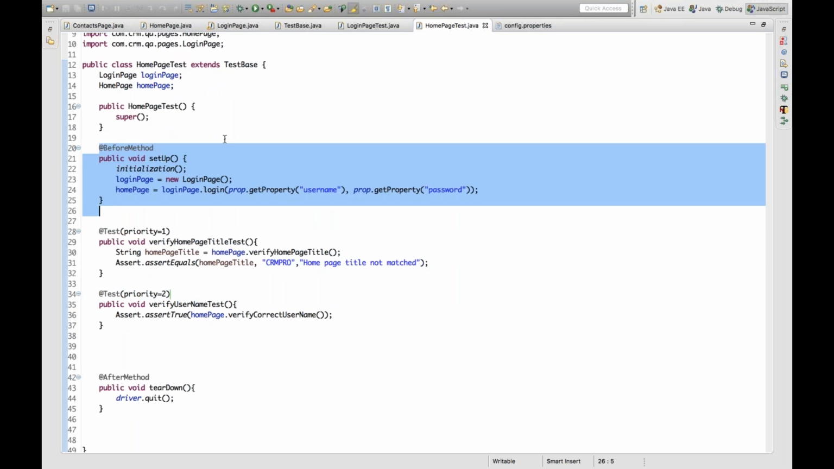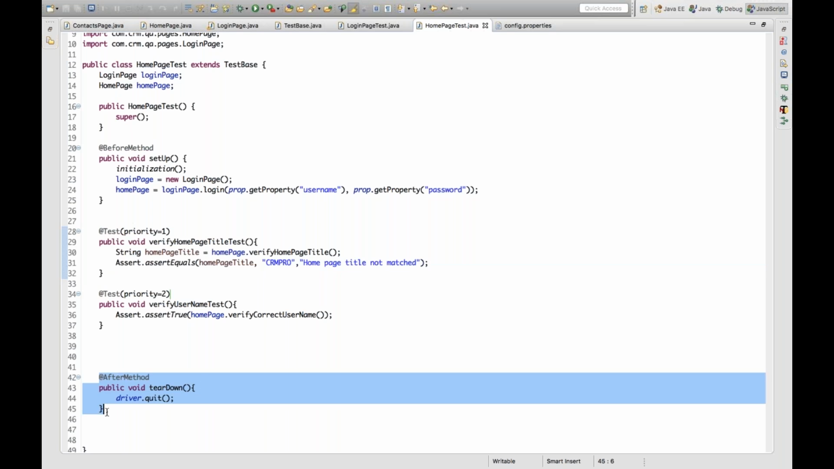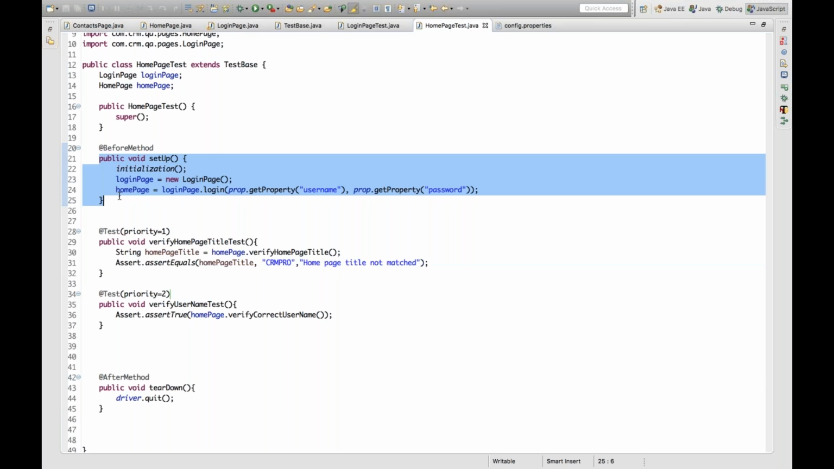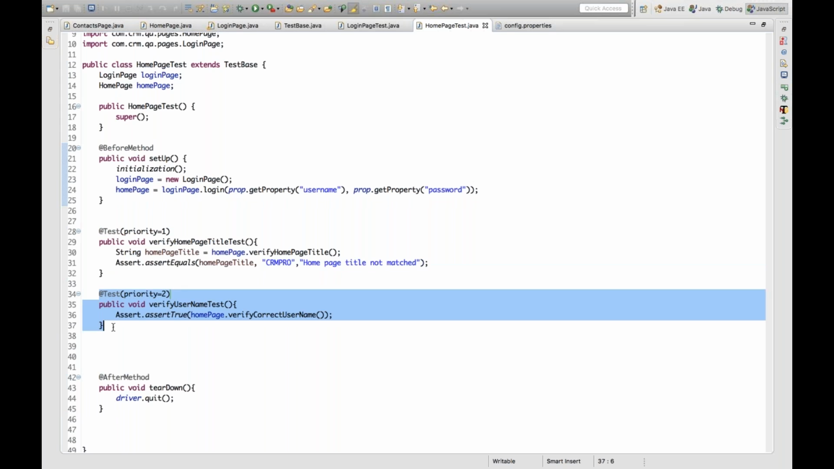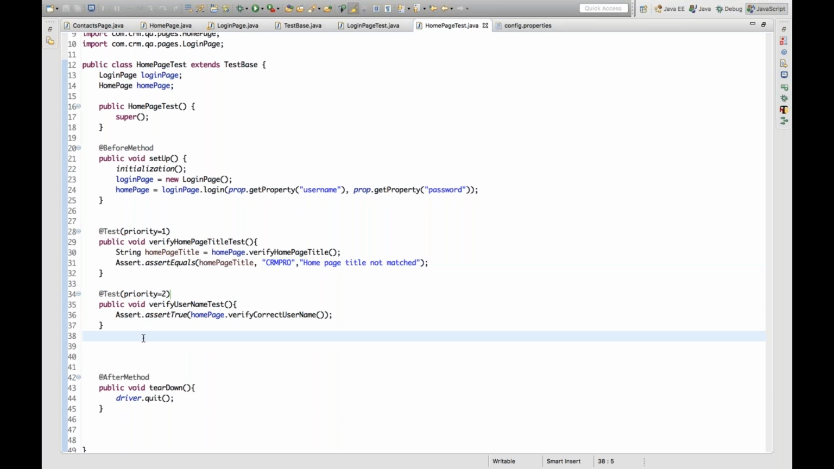Initialize method will launch the browser and everything, log into the application, and then execute the test case, and then quit the browser. Again initialize, log into the application, and then test case number 2, and then quit the browser. Now some people ask me, okay, why Naveen, for every test case we are launching the browser again and again, and then we are closing the browser after execution of the test case.